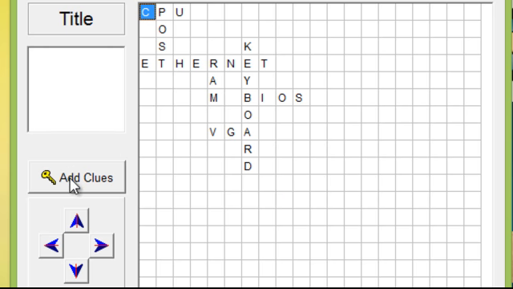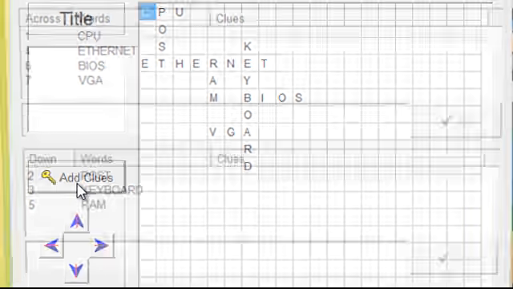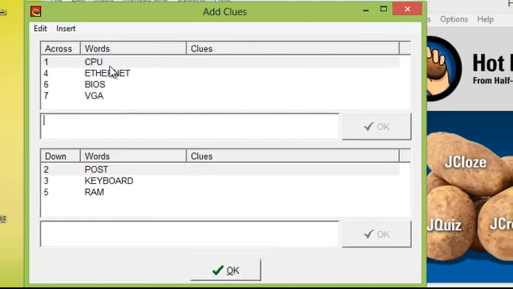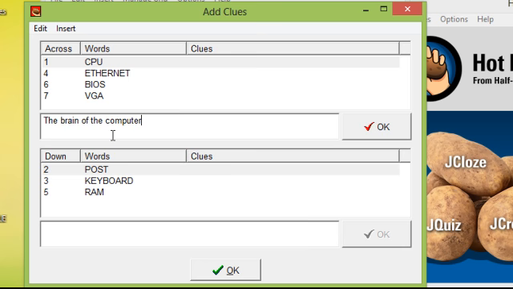Then all you have to do is click Add Clues, and write clues for the words entered into the grid. Clicking on that, you just click to select one of your words and then click in the little box underneath and enter your information. Once you have it entered, your hint or whatever it is, your clue, you'll hit OK and it'll appear next to it. I'm going to finish entering the rest.